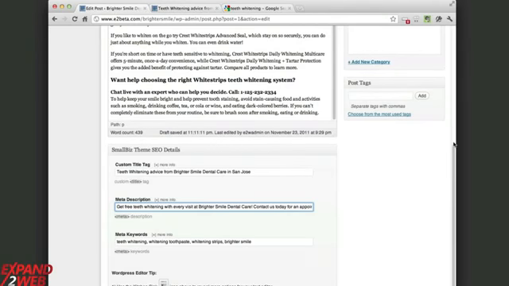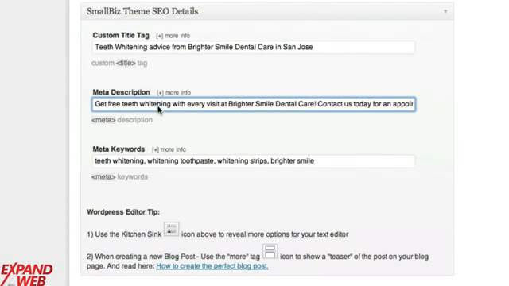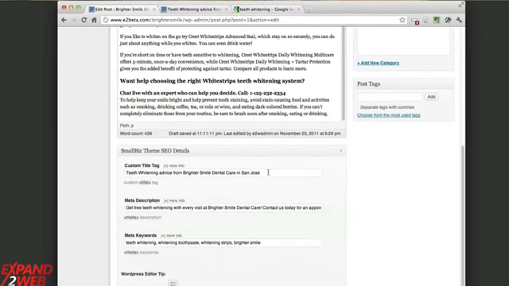Now, in the small biz theme, right below the post, we give you the ability to customize these right here. WordPress will by default use the title of your post, which is entered here, and your blog name or your website name. But many times we want to actually customize this a little more. You want to get teeth whitening to the left if you can on this title tag. Get it in there. And then the meta description too.